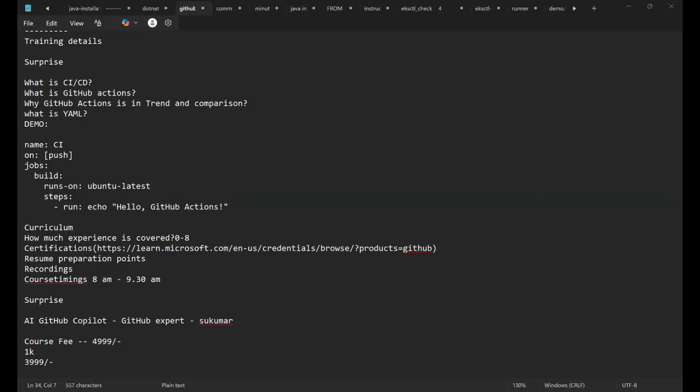Yeah, one more question. As you have mentioned, we have this Copilot course as well. What is the course duration we can expect? For Copilot, I think Sukumar, is it like 2 days you're going to cover? Yeah, Surya, 2 days. We will be covering all the features. Okay, thank you.